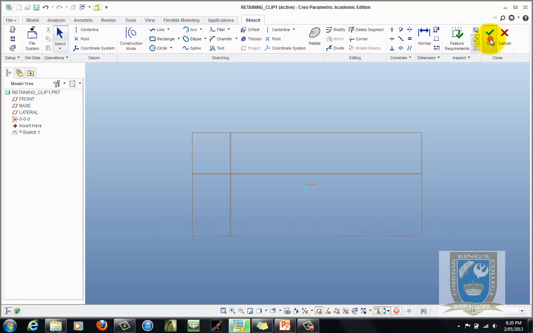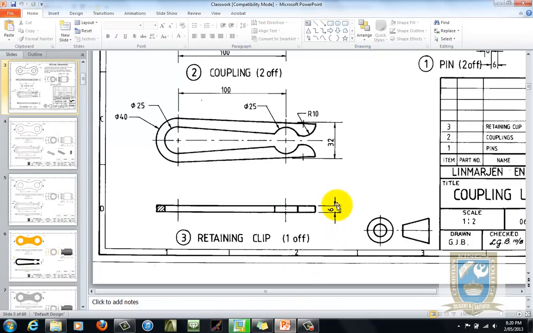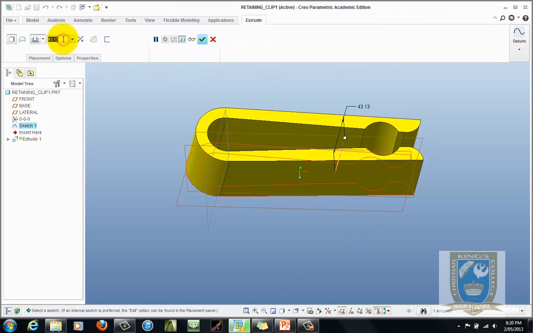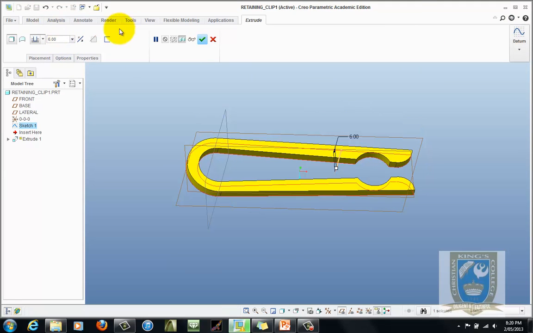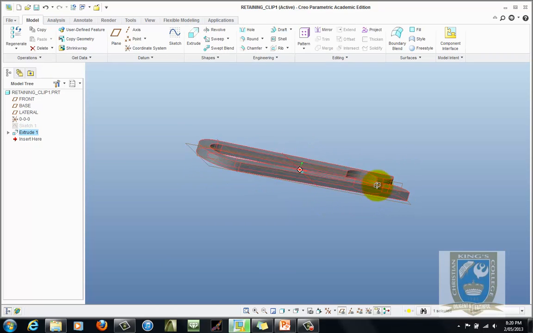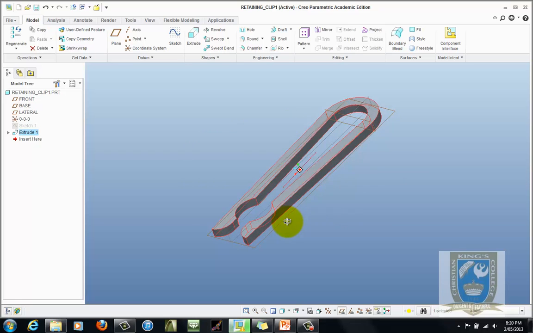Alright, simply click OK. And I think it was a thickness of 6. Yep, thickness of 6. And our retaining clip is all done, ready to go. Okay, it's not an easy part, and some interesting geometry questions there.